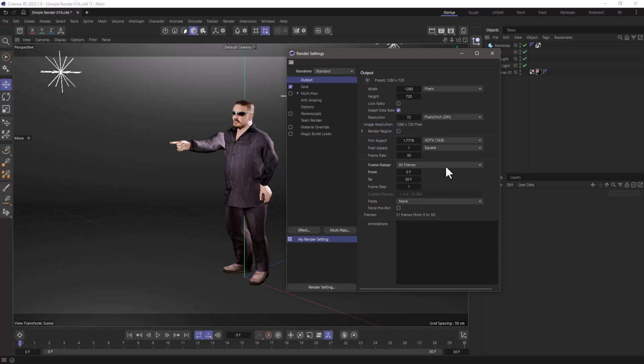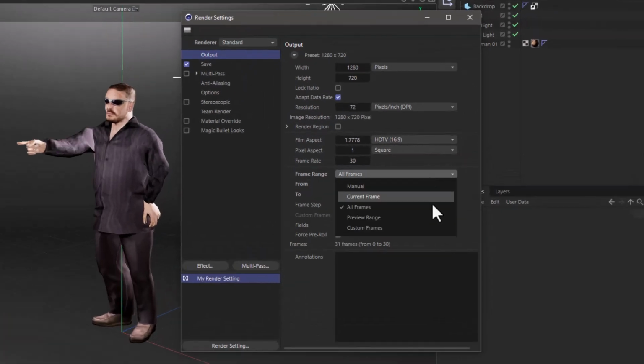Well, there's a new option in the frame range. If you go down here, it says custom frames. And when I select this option, I get this custom field. So now, as you can see from the syntax here, we can use a comma to create individual frames. We can use a dash to render frame ranges. And we can also use a colon to specify skip frames.